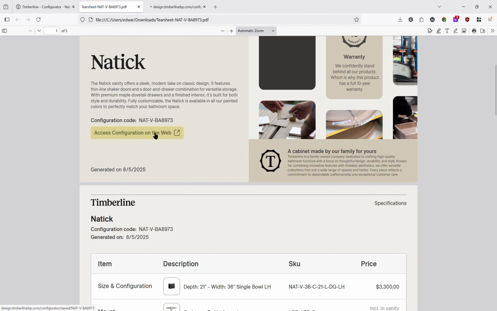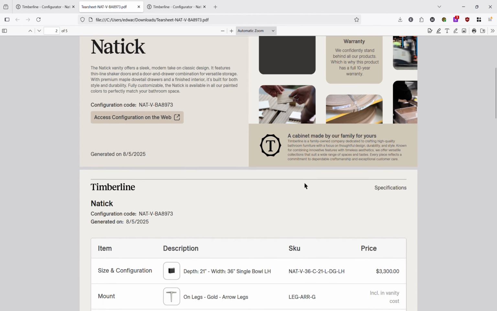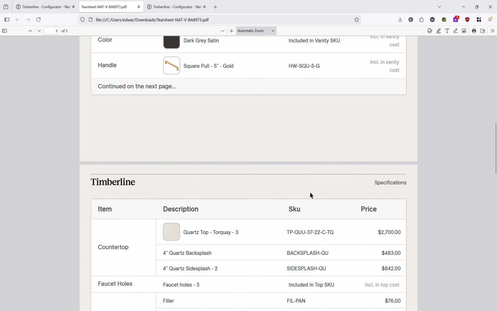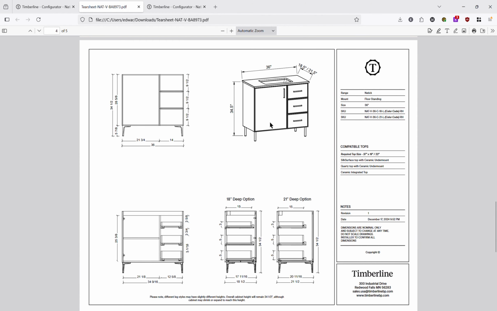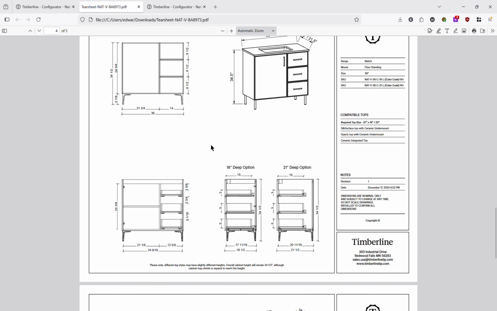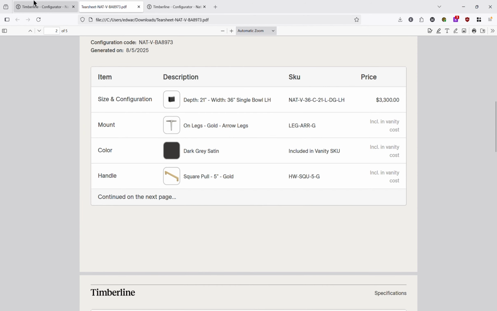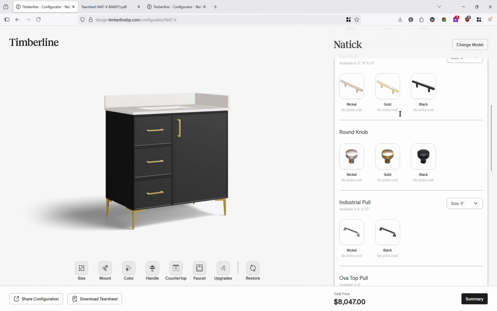So if I want to send this PDF to someone, they can open that link and it's going to take them right back to the exact same thing I had. And then below it's got all of our SKUs and pricing for all of the things I selected. You'll notice under the upgrade section here, it's got the note that I misspelled here, as well as it's going to pull onto the bottom the technical drawings. So if I need this for my plumber, I can send him this and it's got the technical drawings already attached as well.